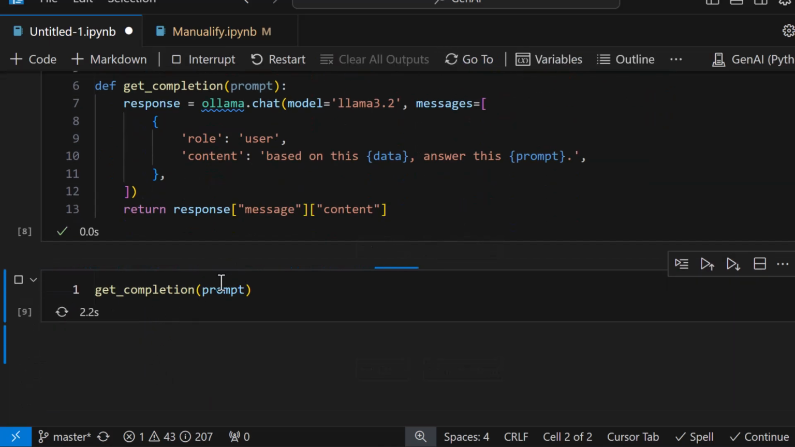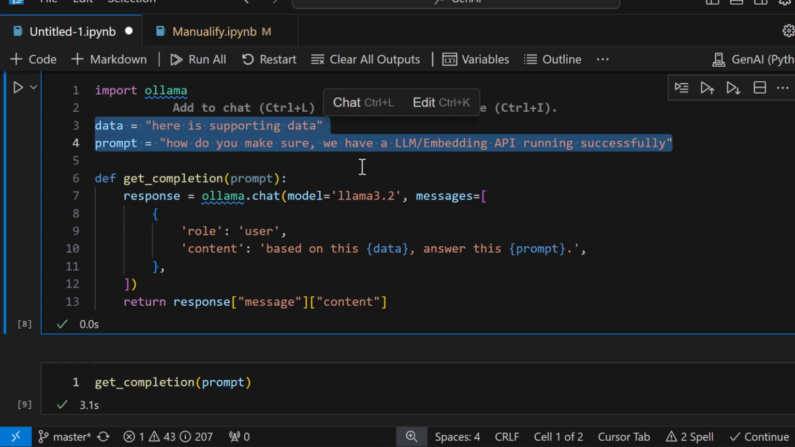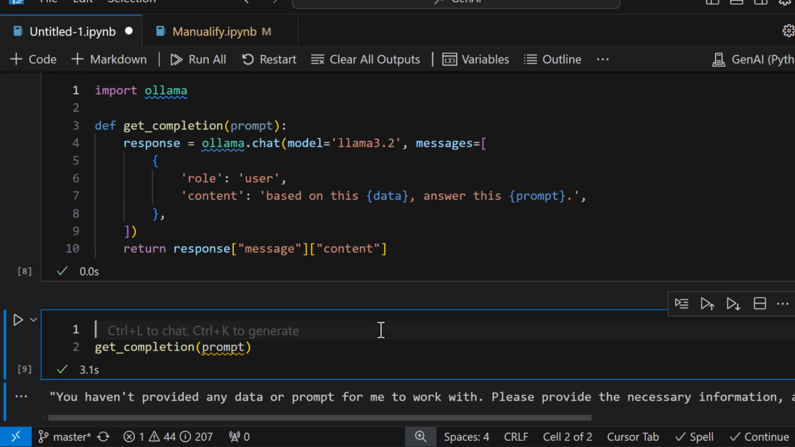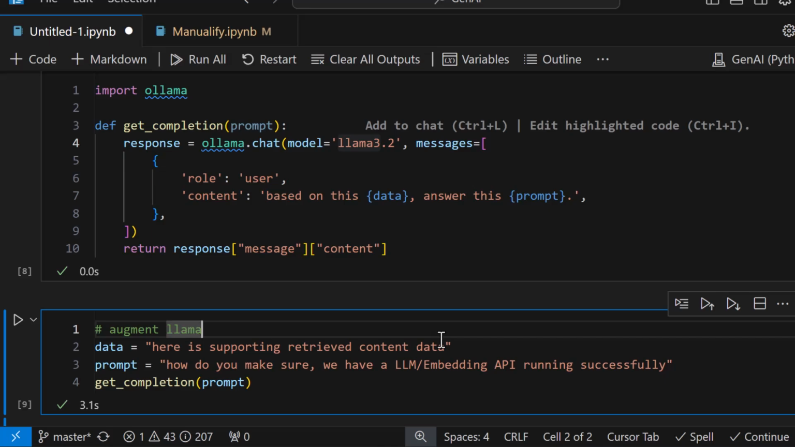Now let's define data and prompt and run this, and I believe it's going to return the same set of results here. So let me get rid of data and prompt from there, and we are going to move it to the later section and make it more dynamic. If you're wondering why I did that, the whole point of RAG is that the data is something you retrieve from somewhere, and you use this retrieved data to augment a GenAI data model here.